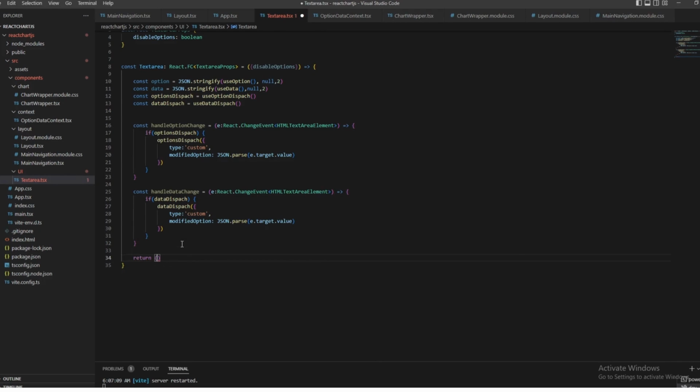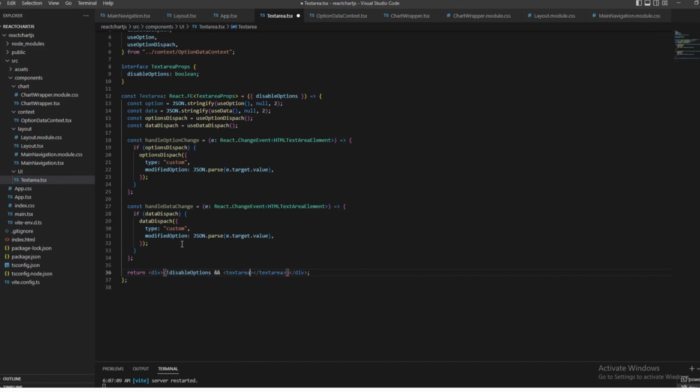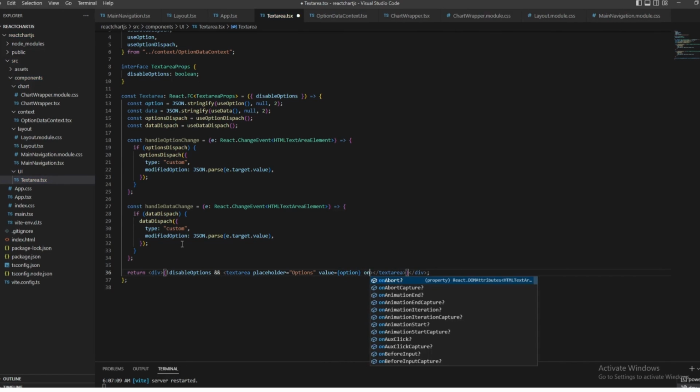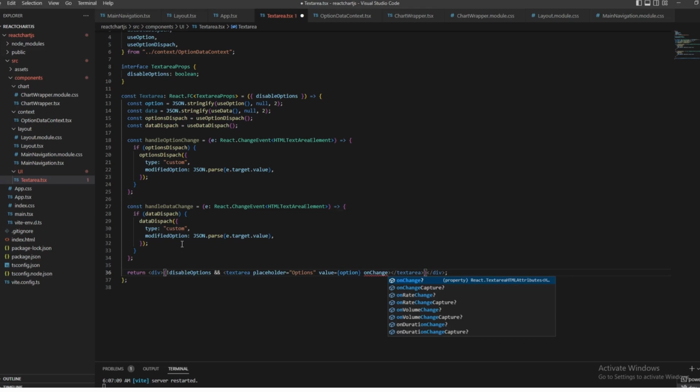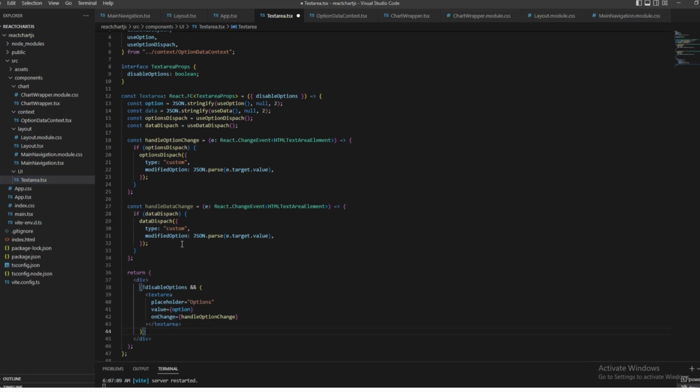Right now, let's see how our JSX should look. So we first of all create a div, and inside the div, I want to say that if the disable options is true, I want to create my first element that is going to be the text area, and the text area has some attributes in it. First one is the placeholder, that is going to be option. If all the fields are missing, then the value should be our option, and on change, of course, we should trigger the handle option change. And with this, we have our first text area ready.